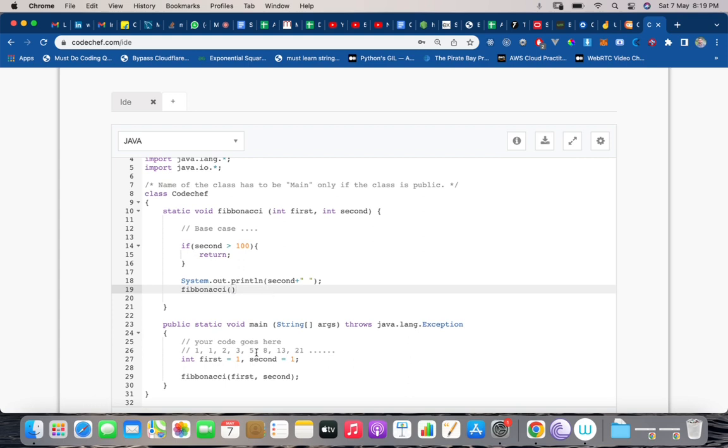Okay, so in Fibonacci numbers, we see that we get the new number by adding the two numbers which are before, right? Same for this 3: 2 plus 1 is 3. Same for this 5: 3 plus 2 is 5. Okay, then 8, then 13, and so on, right? So this is what it follows.